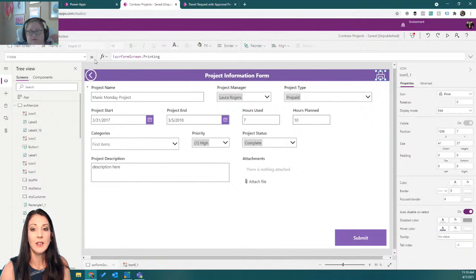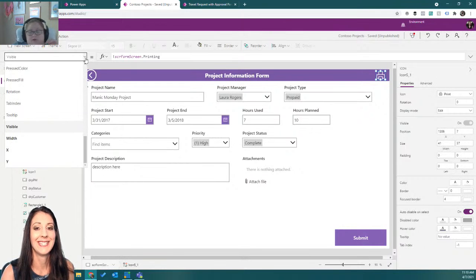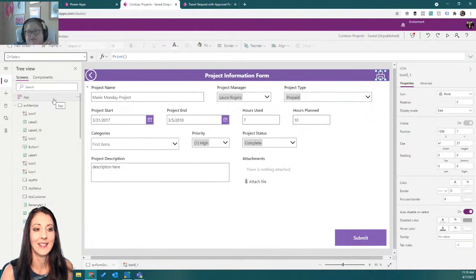So when I click, hey, Laura, sorry, Deanna, I think it's Deanna. Does the print function work the same if you use Power Apps to customize a SharePoint list form? That's a question. Yes, the print function looks the same no matter what kind of Power App you're in, no matter what kind of Canvas app you're in.